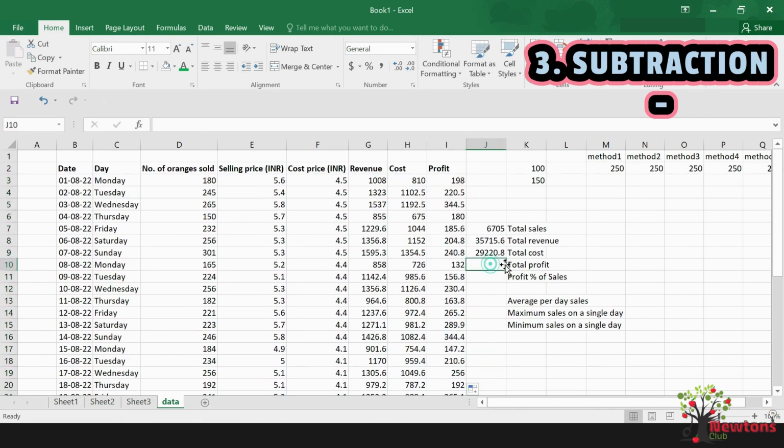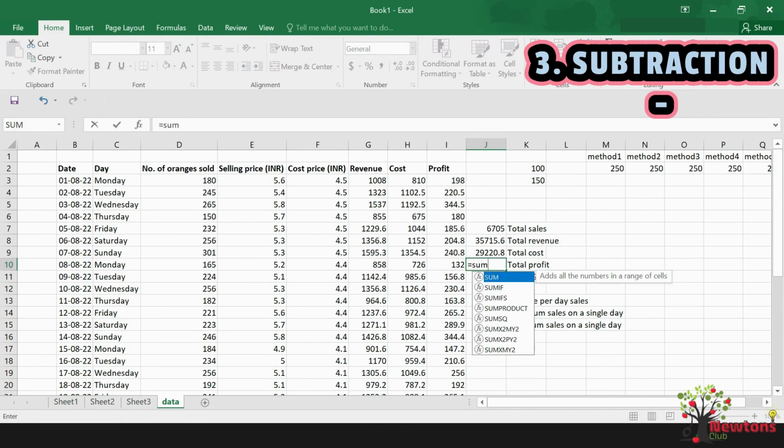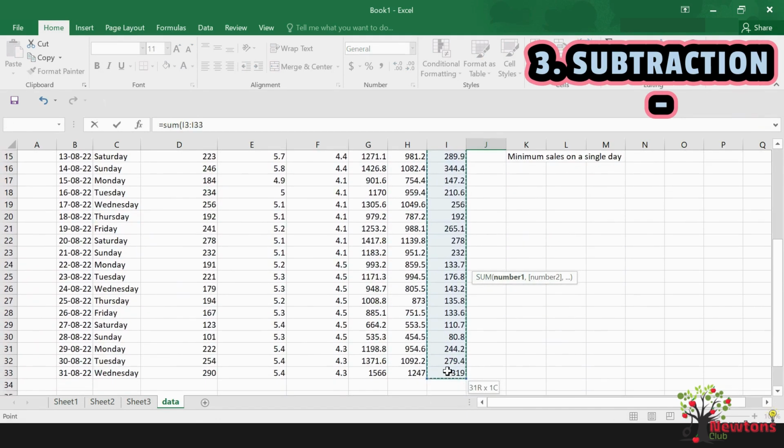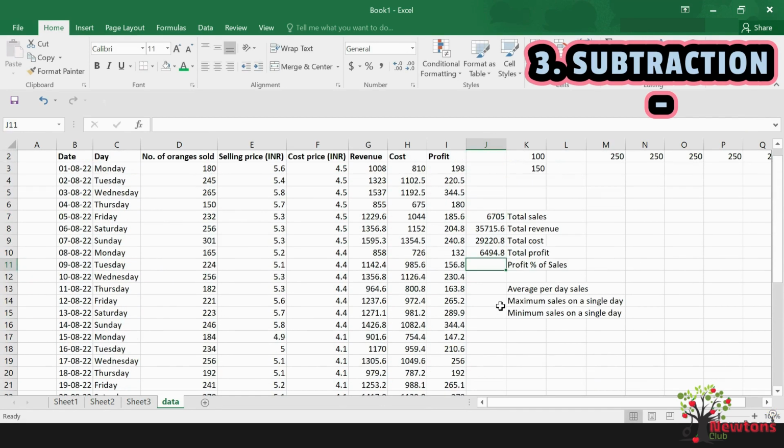And to calculate the total profit of the month, equal to summation of, select all the range. So 6,494.8 rupees is the profit made by this business in the month of August 2022.